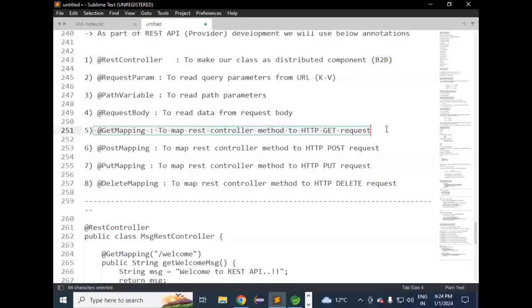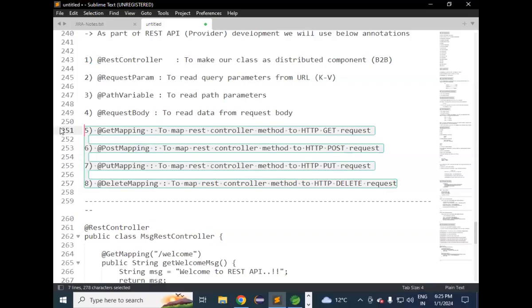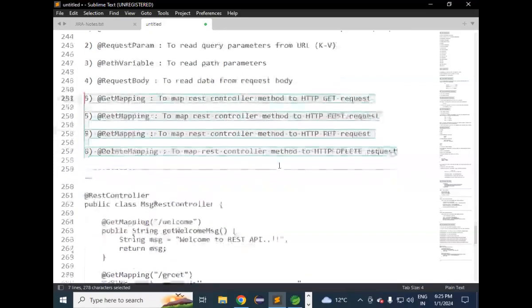GetMapping: I want to map my method to a GET request. Similarly, PostMapping, PutMapping, DeleteMapping. When we are working with REST API, mainly we deal with GET, POST, PUT, and DELETE methods to perform the operations, right?